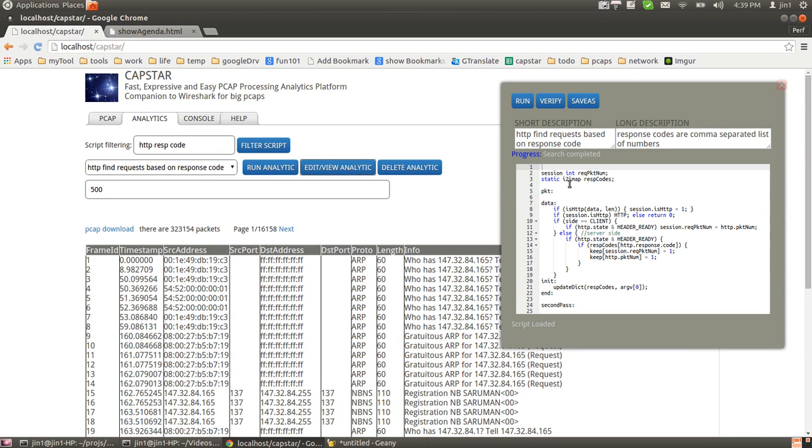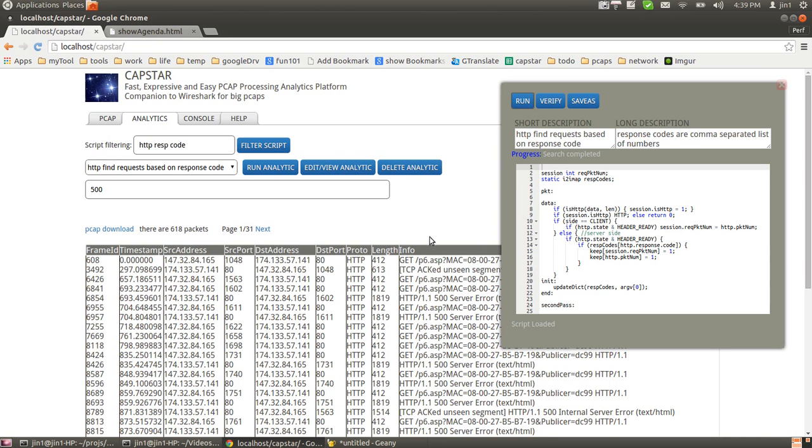This is a fairly simple script too, a little more complex, but I'll explain this later. It will find all the HTTP requests whose response code is equal to what you pass to it, 500, or you can pass a comma-separated list of response codes. So let's run this. Okay, so we have a list of HTTP requests along with their responses, because we have decided to include the response in the script. We can easily remove it.